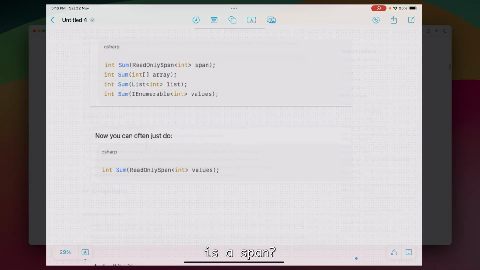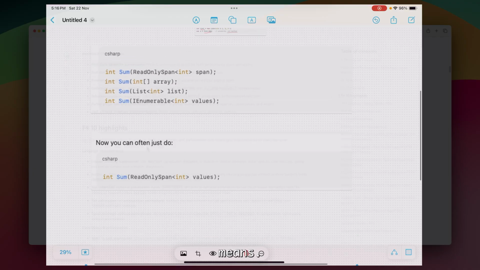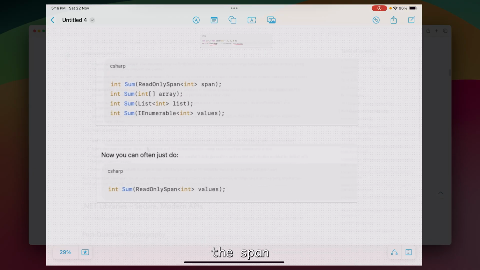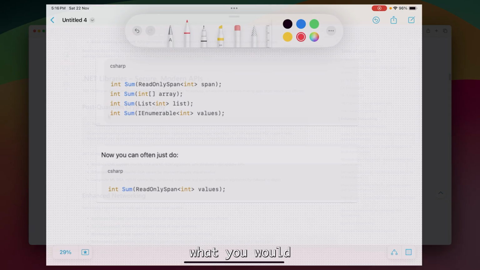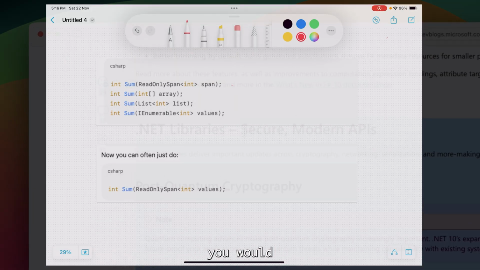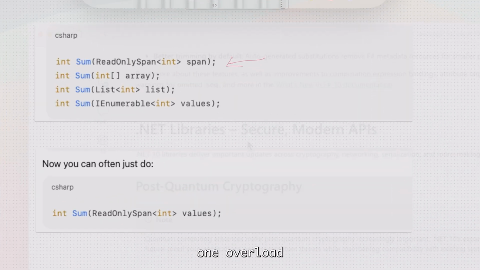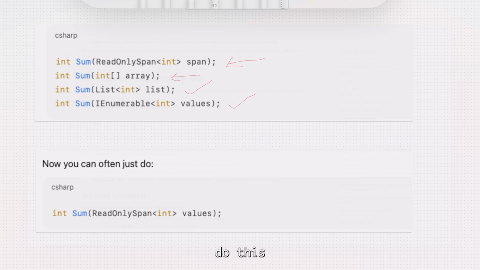So now what this span being a first class citizen actually means. Earlier, when you didn't have the span as a first class citizen, what you would instead do is create one overload that takes in the read-only span of some integer. Or if you wanted an array, you would do this, or if you wanted a list, you would do this, or you would do this for a list. Alright. But now you can just do this.